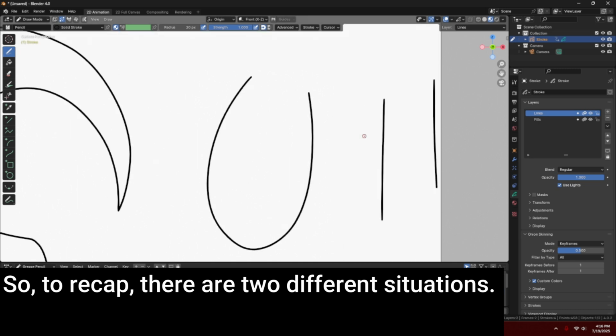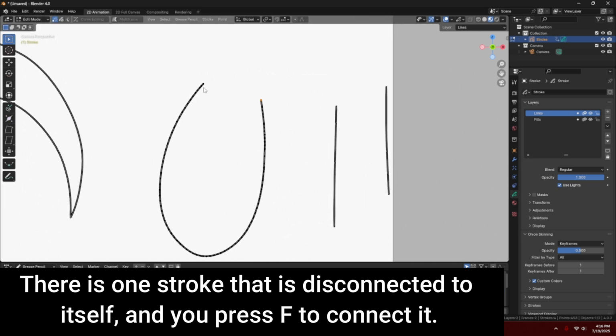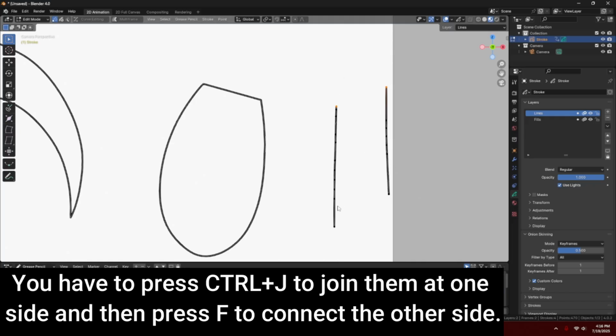So to recap, there are two different situations. There is one stroke that is disconnected to itself, and you press F to connect it. And when there are two strokes that are disconnected from each other on two sides, you have to press Ctrl J to join them as one side, and then press F to connect the other side.